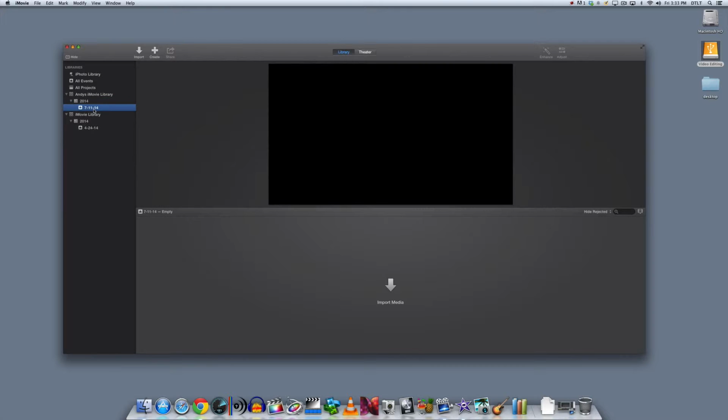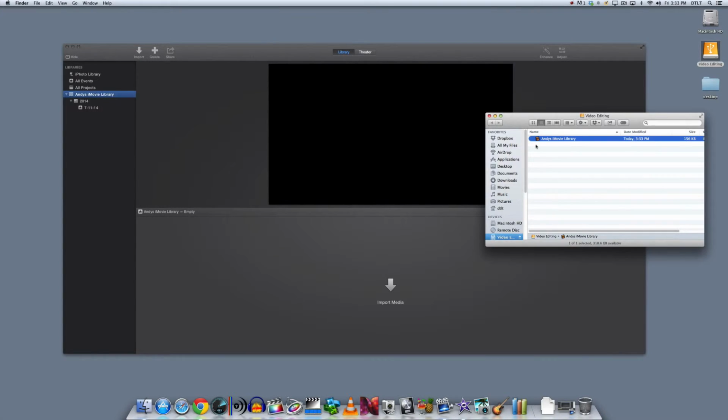These are events. Okay? To avoid confusion now, we can actually go to this library, right-click on it, and choose Close. And now we are simply working with our external drive and the library that's on it. If I right-click here and choose Reveal in Finder, it'll show us that video editing external hard drive, and we've established this iMovie library on it.